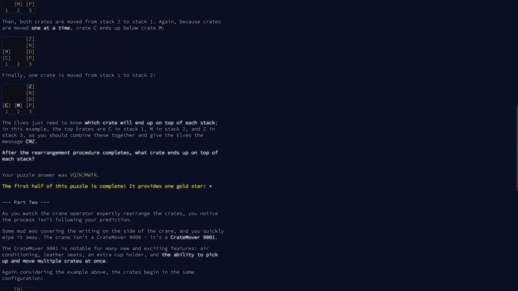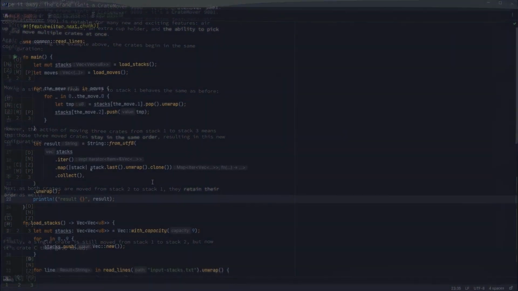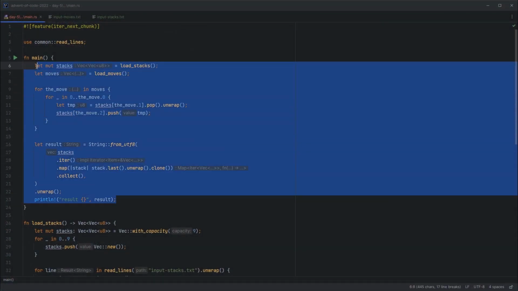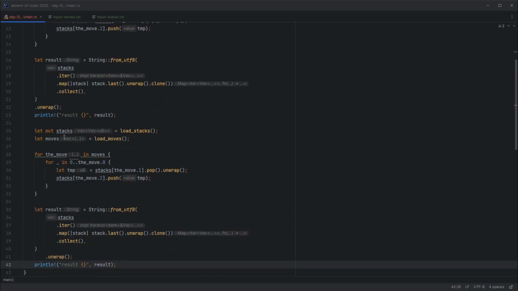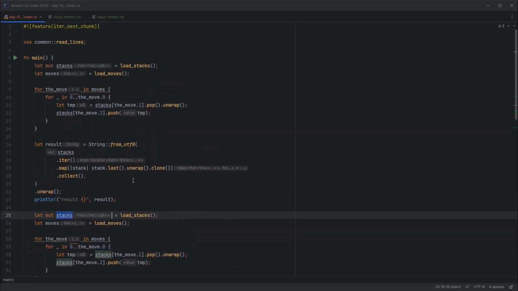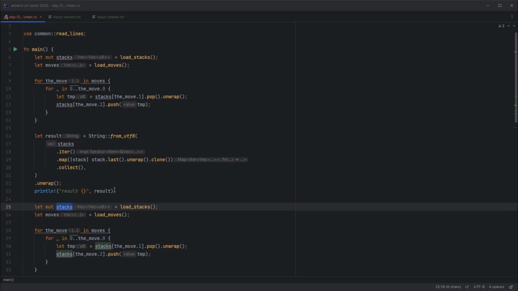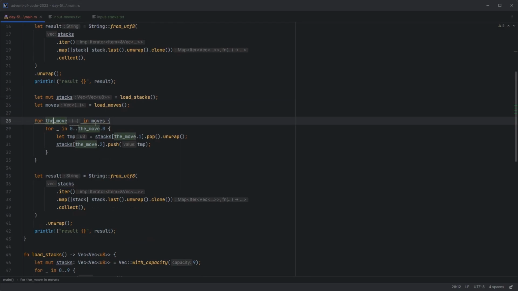So let's jump into our IDE and solve this. Let's start by copying what we've already done, because we're going to do something similar, just with slightly different logic. And it's particularly important that we copy stacks, otherwise we'd start from the thing that we've mutated in part 1, and we'd end up working off the output of part 1 rather than the input of part 1, and end up with the wrong answer. So we will run through our moves.